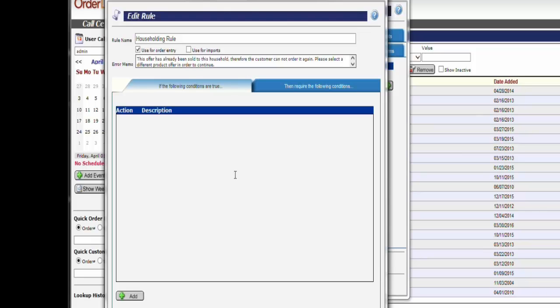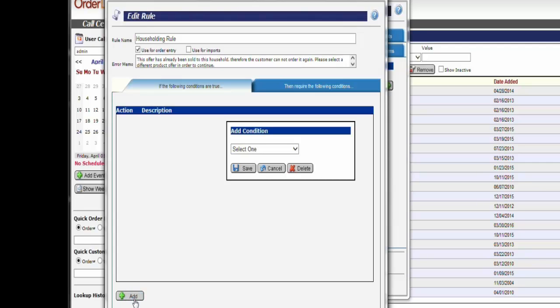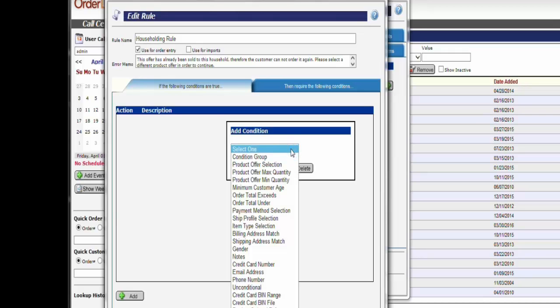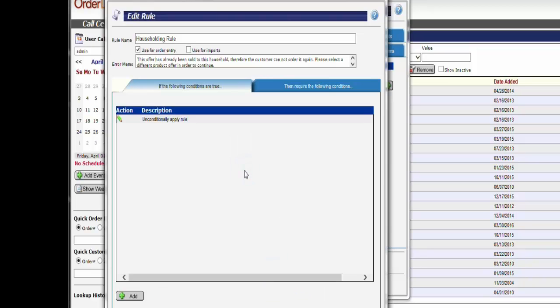Essentially what this does is it validates, if this first condition happens, what should then be enforced within the secondary tab. With this particular example, the condition would be unconditional because nothing else needs to happen when that order is placed other than the hard-coded match that we talked about at the beginning of the tutorial and the product offer being selected. So we're going to come down and select an unconditional match.